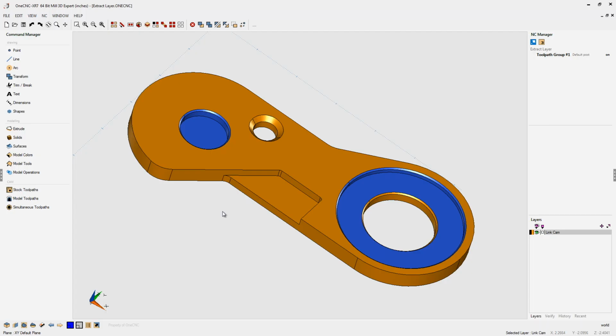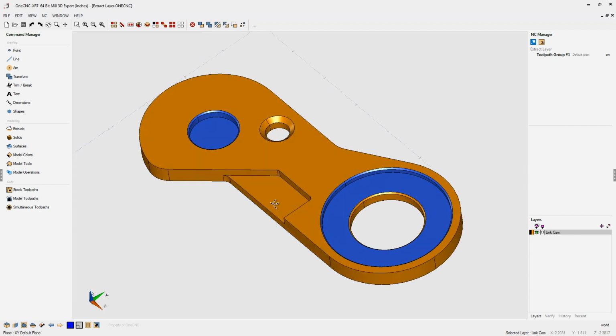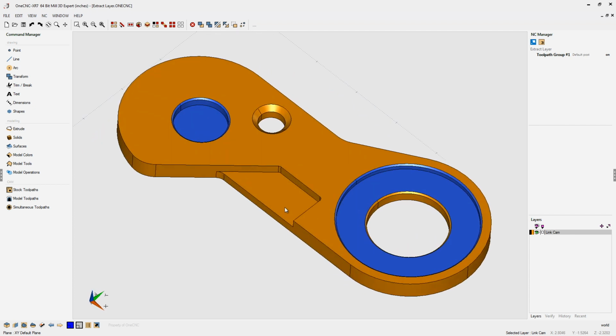When extracting wireframe geometry from a solid model or surfaces within OneCNC, OneCNC is going to create a brand new layer called Extracted, and it's going to place that geometry on that layer. However, there may be some situations where you want the extracted geometry to actually be saved on the current layer. Let me show you how easy that is to set up.